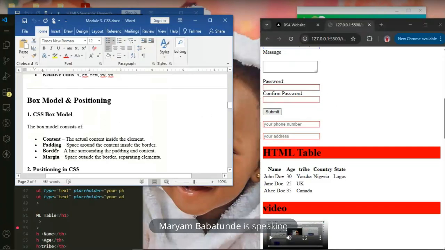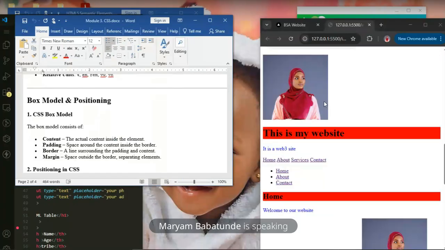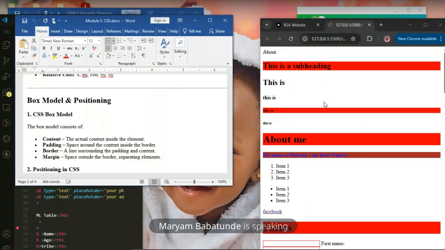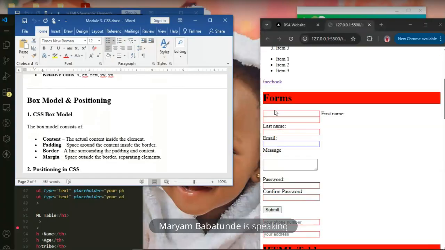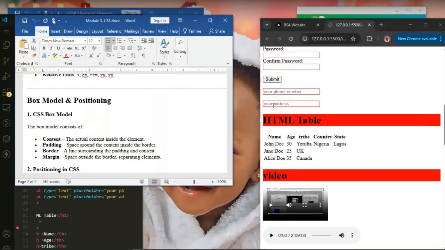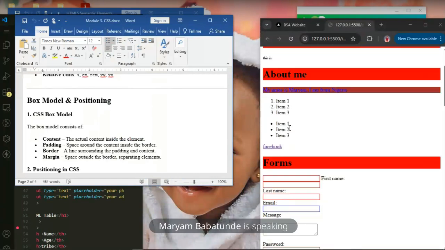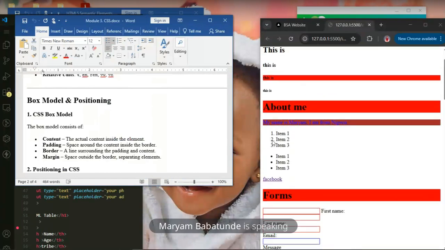Now we have padding. What is padding? Padding means space around the content inside the border. Because we did not give this any border now, let's use a particular content. Now we have this listing, the unordered list and the ordered list.